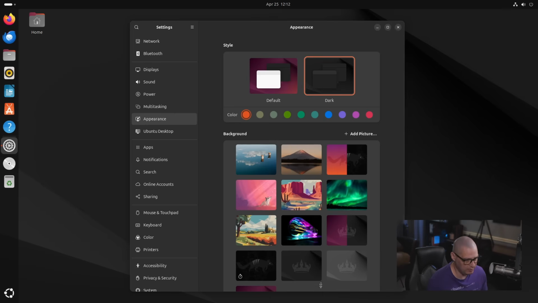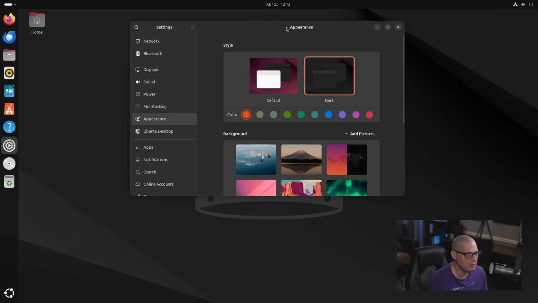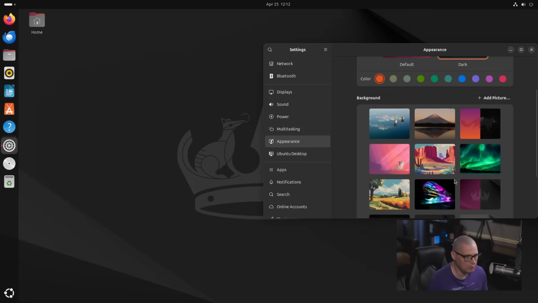I'm trying to resize this window. We can actually see the wallpaper now. Make this a little smaller.